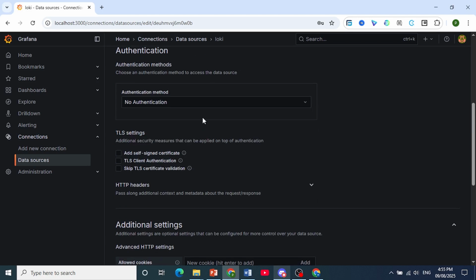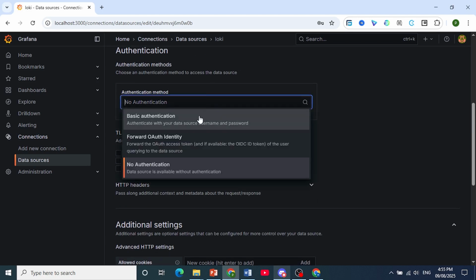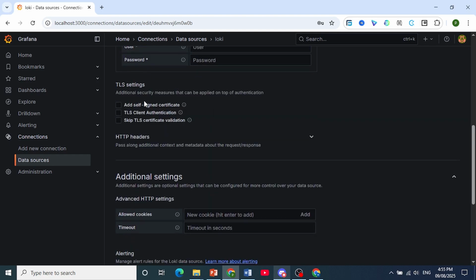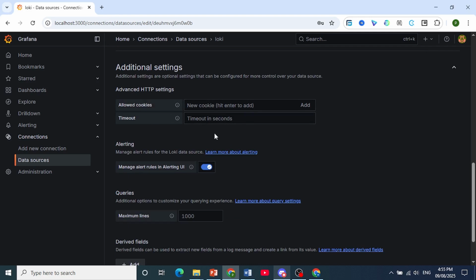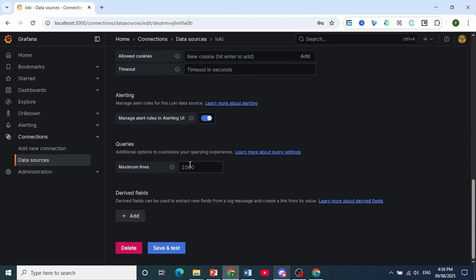Now choose your authentication method right here. I'll do basic authentication. If it's another one, you can configure that. And if you have any TLS settings, you can go ahead and do that. And here you can set these if you want. Now this is the query section if you have any derived fields.